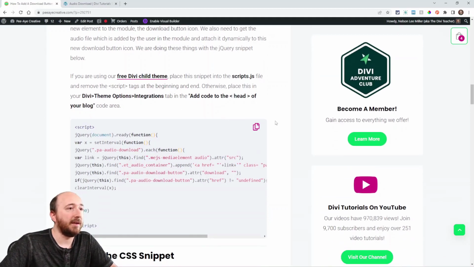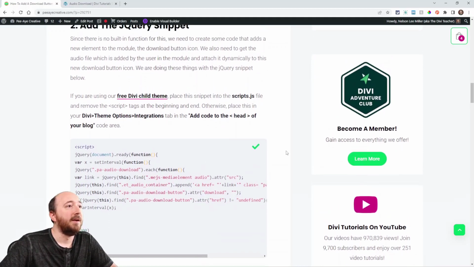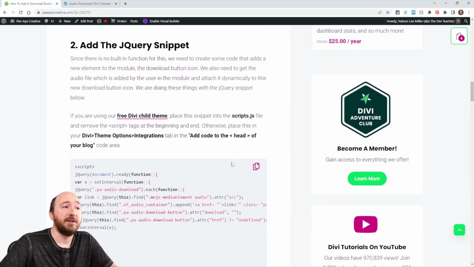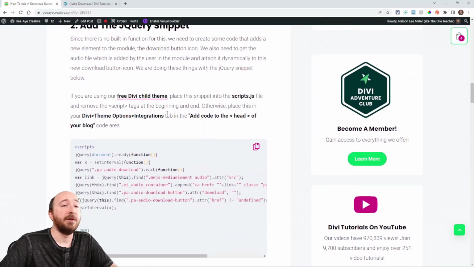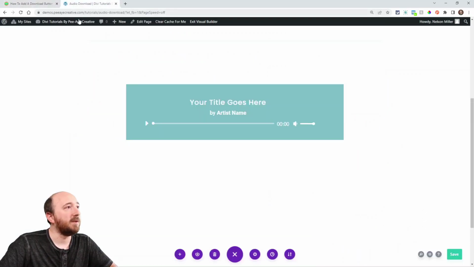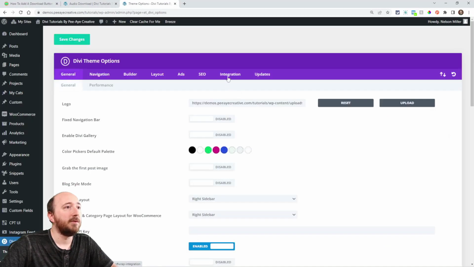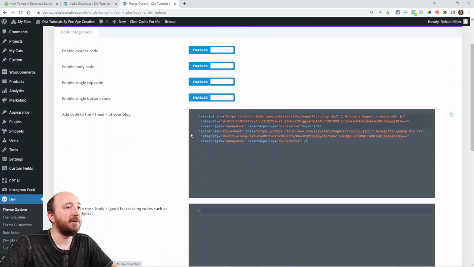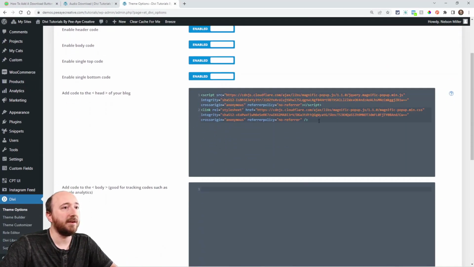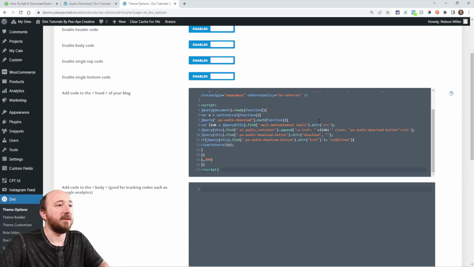So let's do the jQuery here. You can go ahead and just copy this right here. And I'll have some instructions here about where to add this. I'm going to advise you to add it to your theme options unless you have a child theme and know where to put it. But if you go to your website, we'll be going to the back end to Divi theme options, to the integration tab.